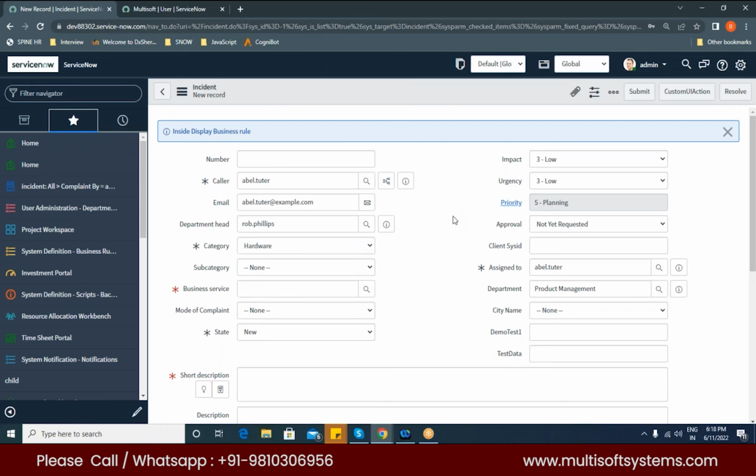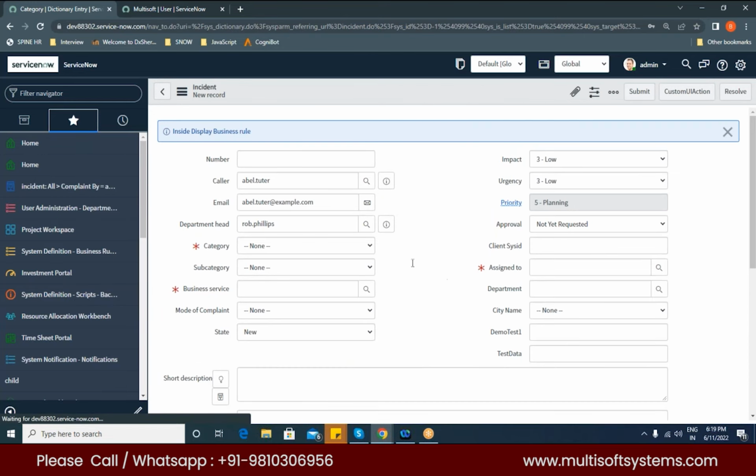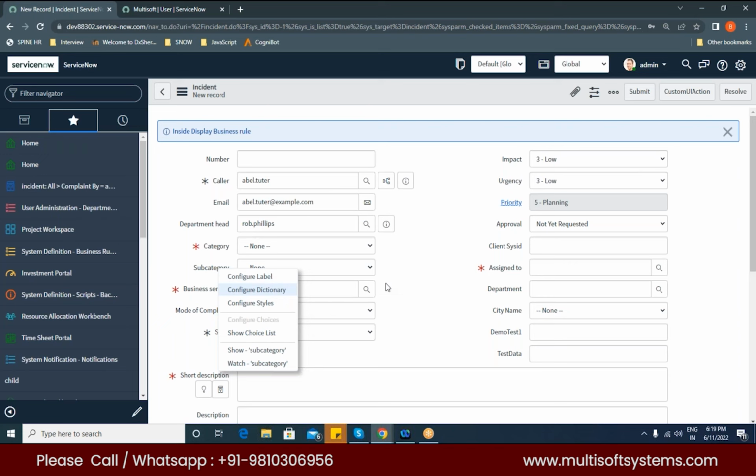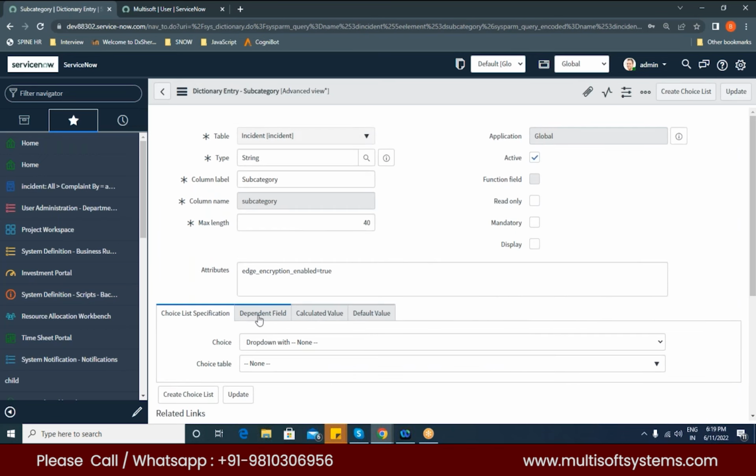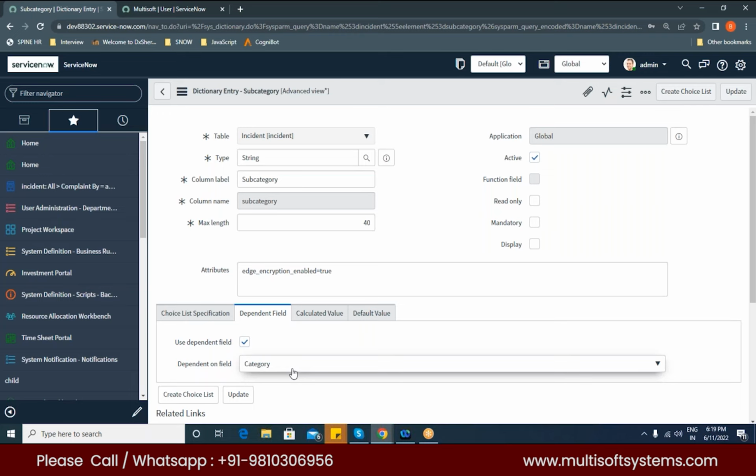Just leave this. I just open the category. So for the field which is dependent, you can go and configure the dictionary. Here you will have a section for dependent field. From here you can choose on which field you want to make this current field dependent. Like use dependent field, you can click on that, and once you use this, you will be able to set the dependent field over here. Clear with the concept of dependent field? Okay, so this is the dependent field you can create.